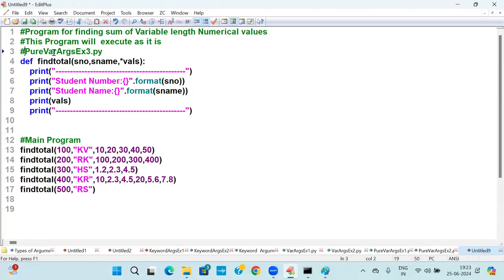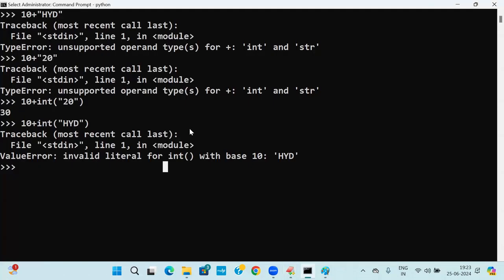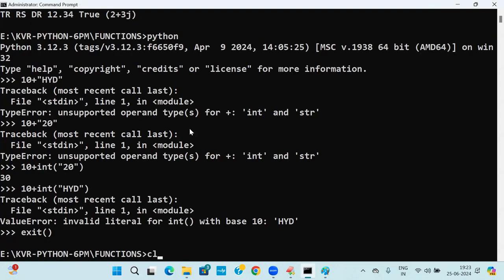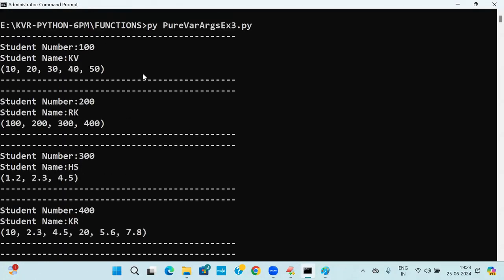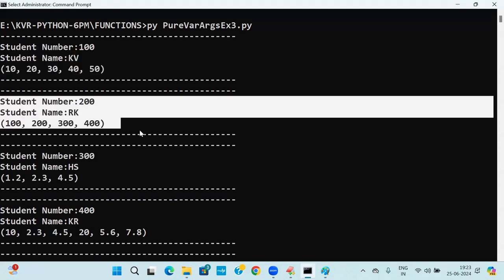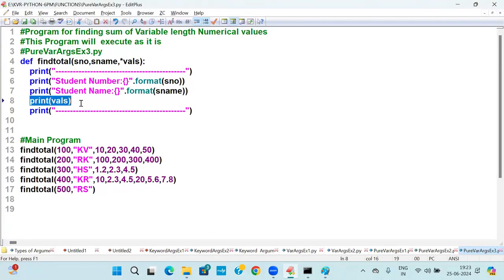First you feel comfortable. Pure variable arguments example 3.py. Exit and execute. I'm getting the person, the name, and these are the values, like this. Are you following me? Come on now.